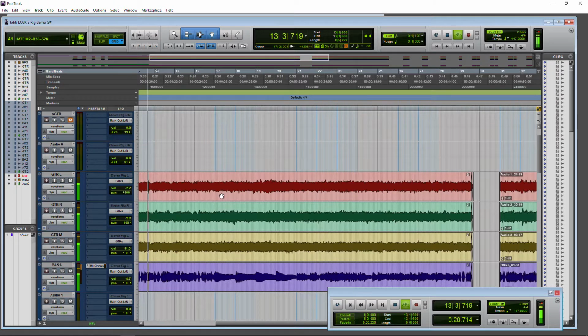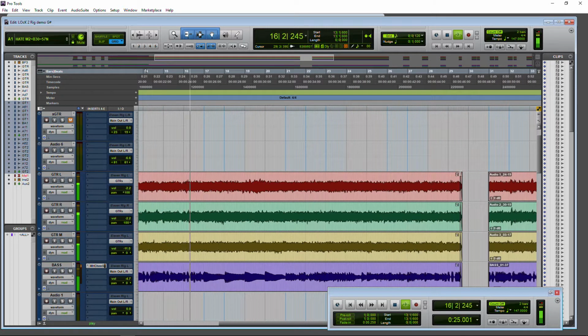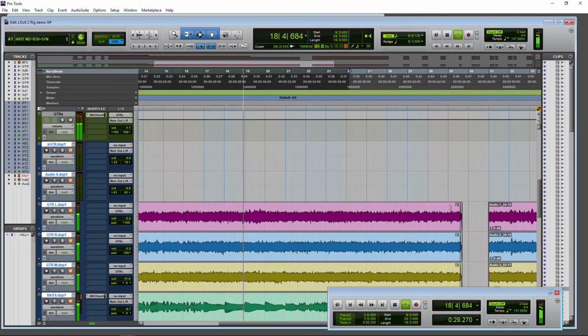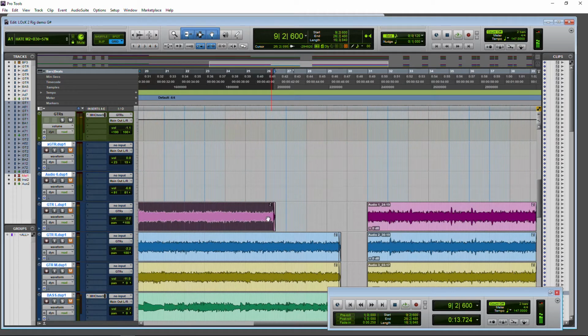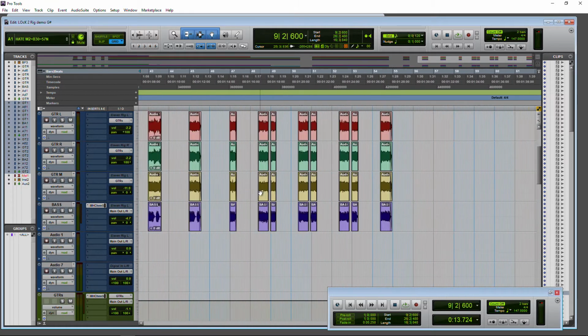So if I'm playing back, I can scroll around holding down shift here. I can go and make some edits on the fly. Obviously, release shift, scroll up and down, hold shift, scroll left and right. Okay, so that's all you need to do to scroll horizontally here in Pro Tools: hold down shift and use your mouse scroll wheel.